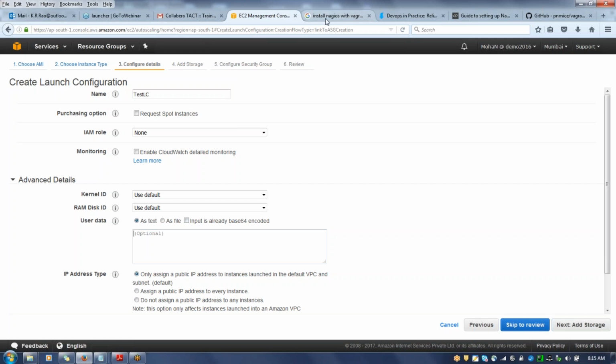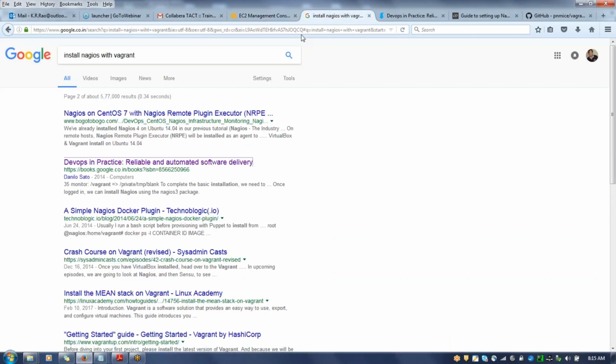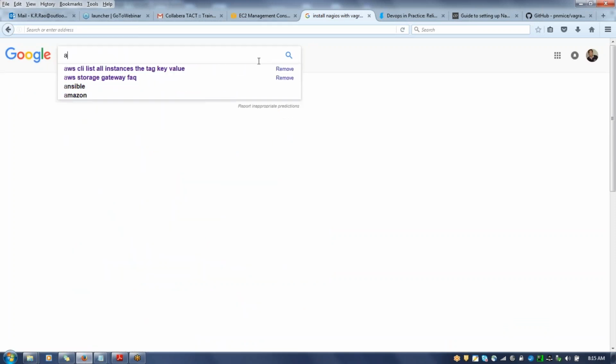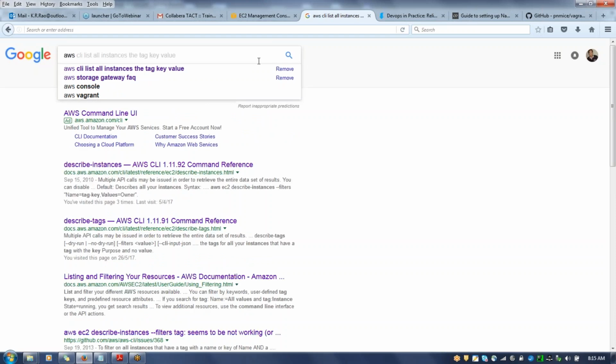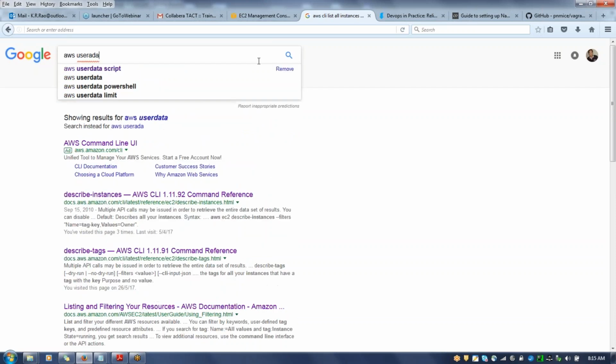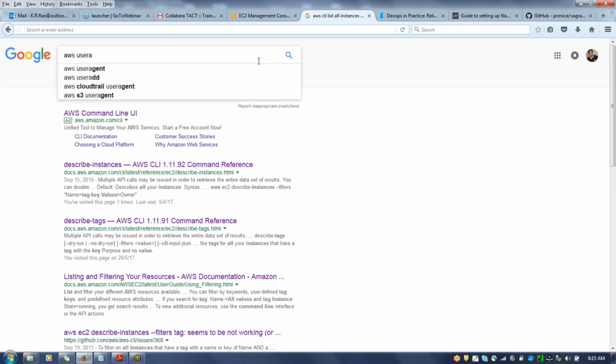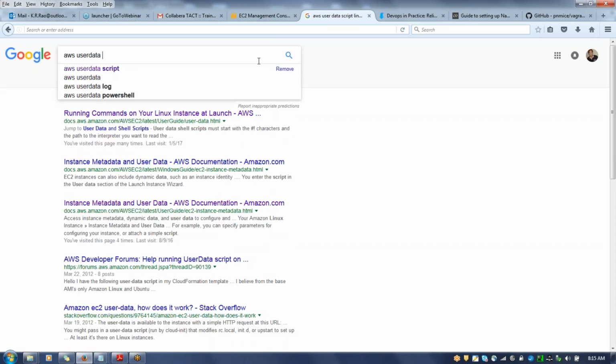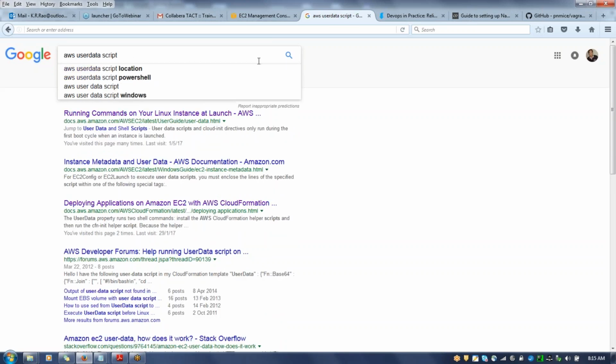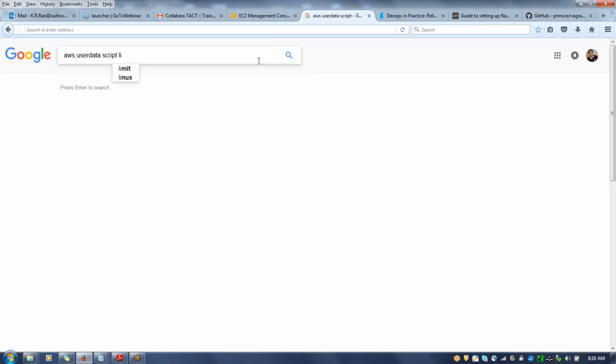Okay, let us get some scripts for user data. So what I'll search, AWS user data, script for Linux instance.